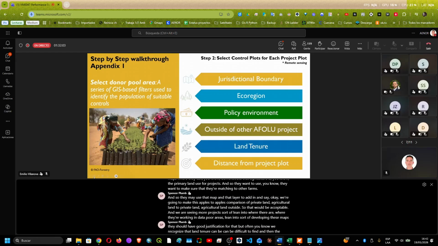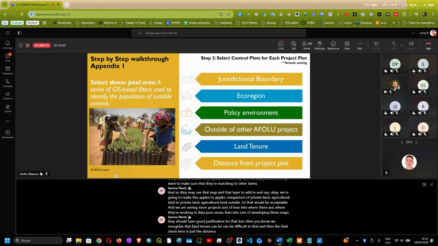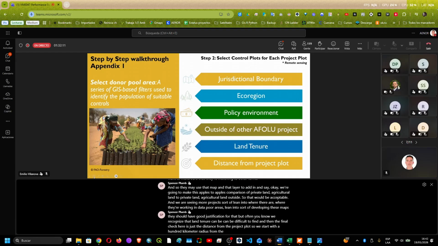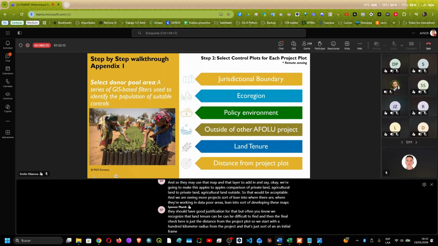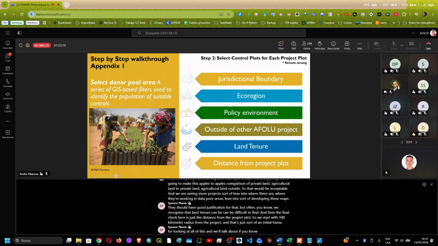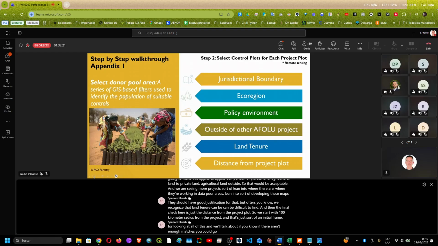And then the final check here is the distance from the project plot. We start with a 100-kilometer radius from the project, and that's just an initial frame for looking at all of this. We'll talk about what happens if there aren't enough matches, where you could go wider than that, but it's our initial starting point.